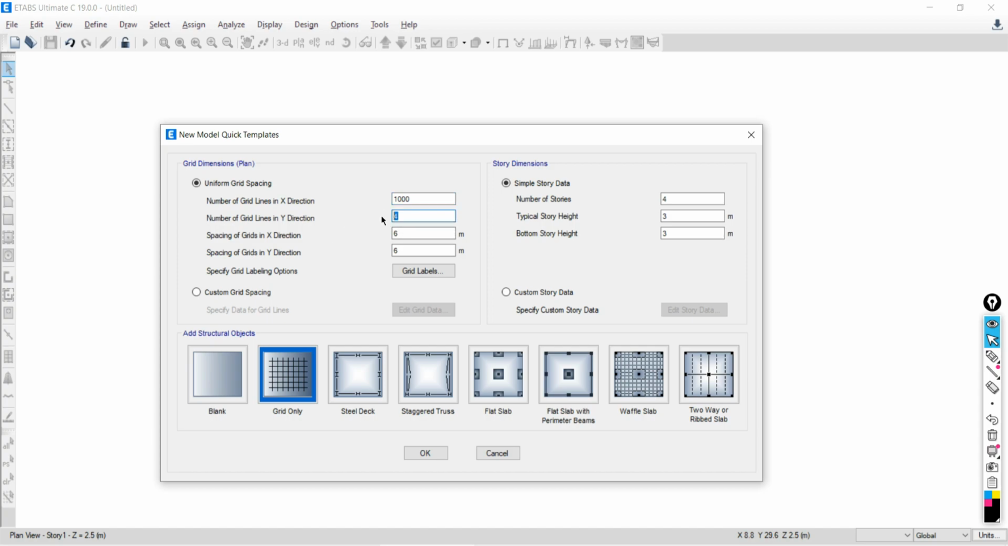In y direction, 2000 grids are there. Actually, we don't need to work with uniform. We have to go with custom grid spacing anyhow, because our problem is not going to be solved by this uniform grid spacing option. We need to go with the custom anyhow, but we will take the help of this uniform grid spacing option.